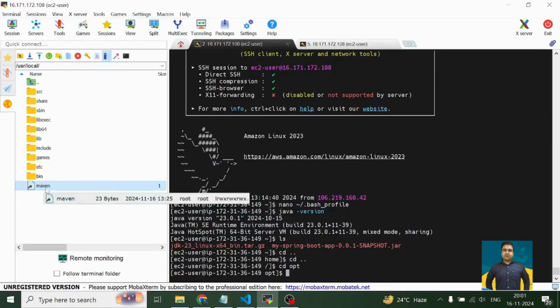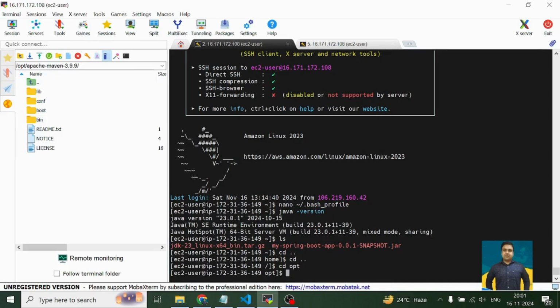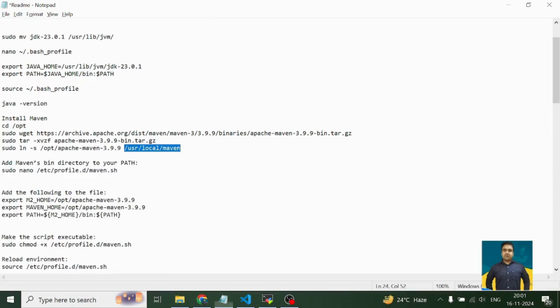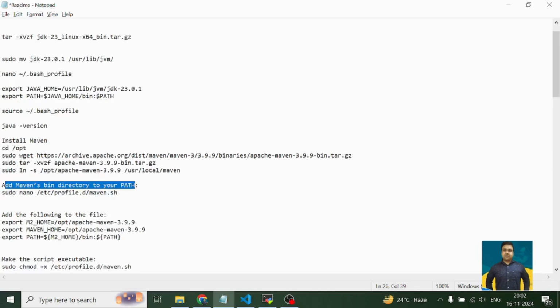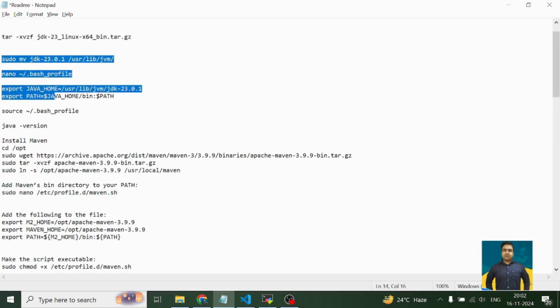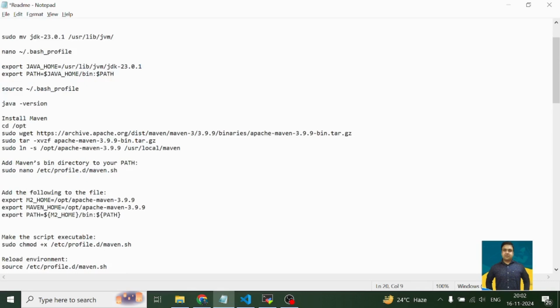This is where you'll find this Maven thing. If I click on it, it will take me to this apache-maven-3.9.9. So it's a symlink basically which I've created. This is the command that you have to fire for creating the link. What is the next thing? Add Maven's bin directory to your path. The steps which we followed for extracting Java and then establishing a path, all that you have to follow for Maven also. So you have to open this file.